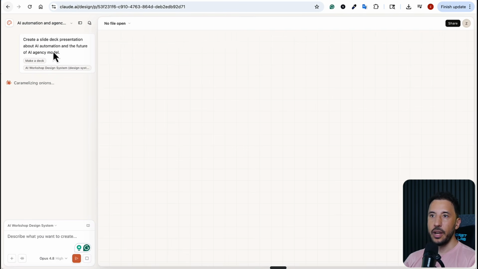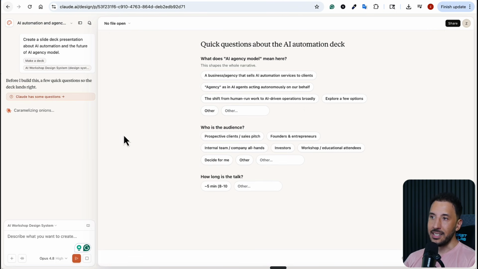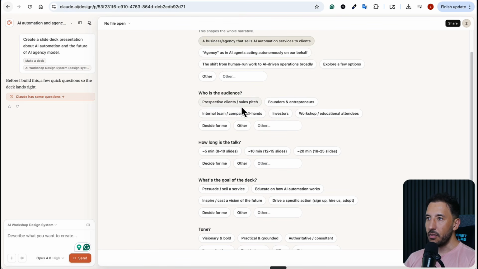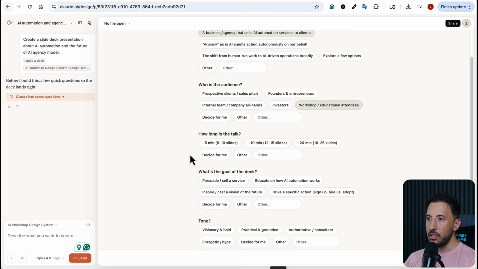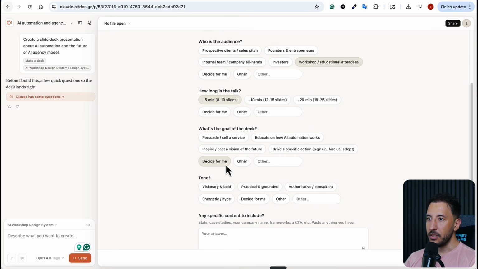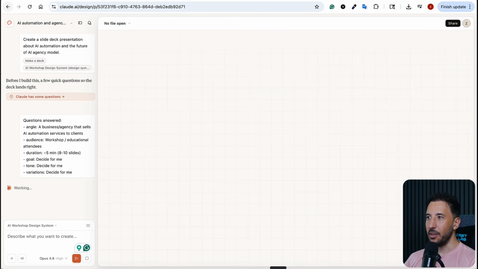So now it's going to go ahead and use this slide deck presentation based on my design system. But before that, it's going to ask you a few questions, like what does the AI agency model mean here? So I'm just going to say agency, that's fine, service clients. Who's this for? Educational attendees. You can say how long is the talk. I'm just going to say 5 minutes, 8 to 10 slides. Decide for me. You can add more things here as well. So I'm just going to go ahead and continue.